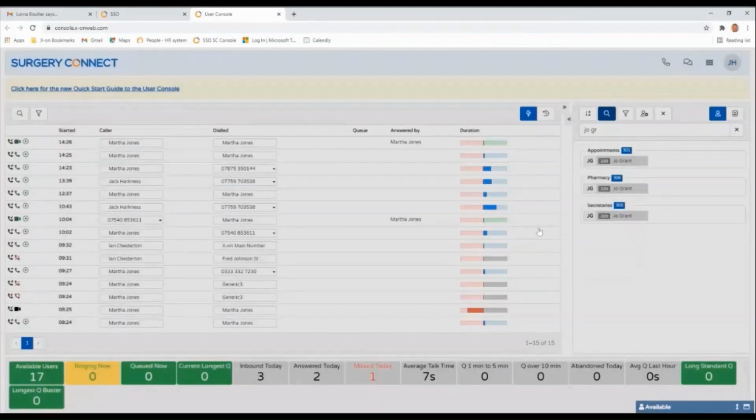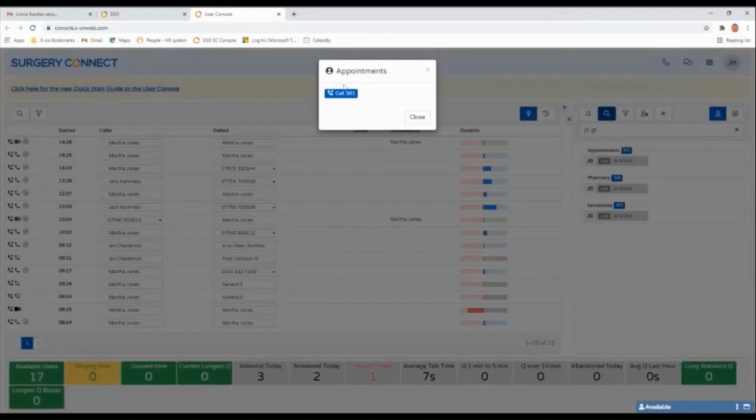And I could do exactly the same thing with my appointments number too. I click on the 301 for appointments, it will give me a call 301. Clicking on that button will call my desk phone, and when I answer my desk phone, it will then place the call to 301 as I've requested on the screen.